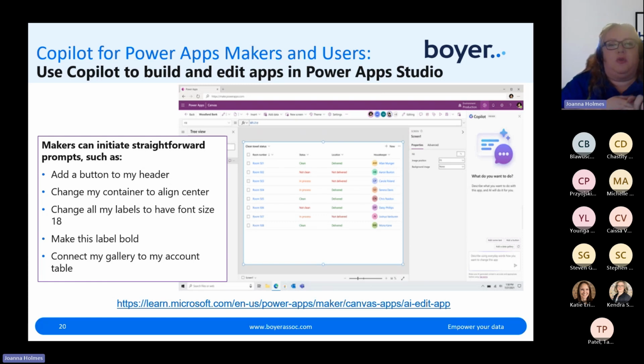All of that I'm going to do in the Power App Studio. So what I have now is, as a maker, I can initiate some prompts to help me. When I'm working in a Canvas app, I can say, please add a button to my header, or change the container to align center, change all of my labels to have font size 18. I'm most excited for that one, so I don't have to go into each of those things and change that font size. So again, I'm excited to have Copilot as a helper here as I'm designing my Canvas apps.